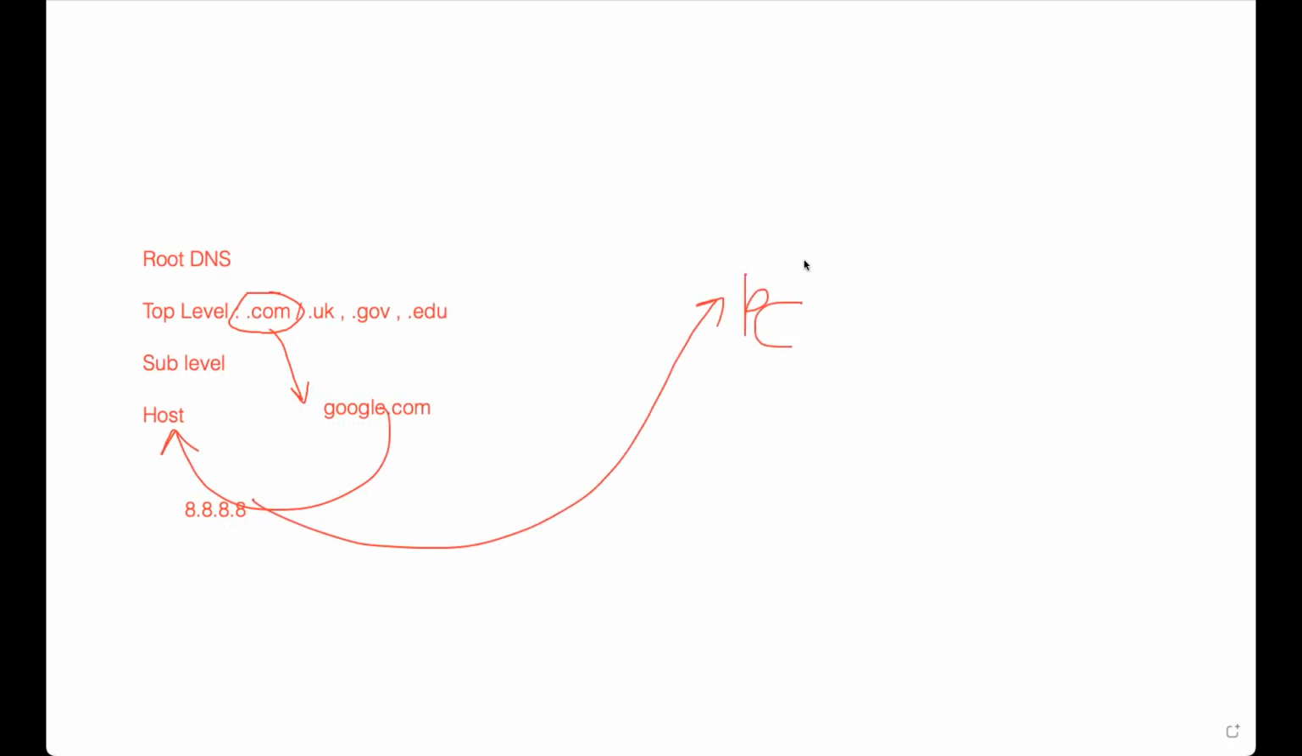So let me show a diagram to make it easy. Let me open my blog.